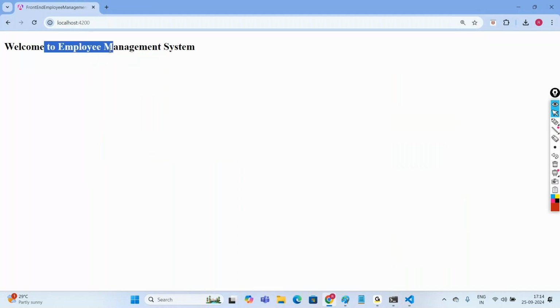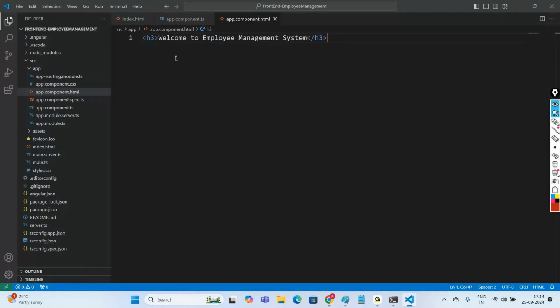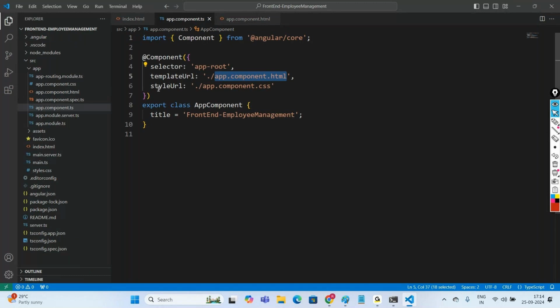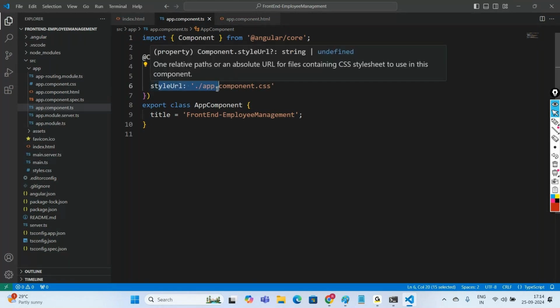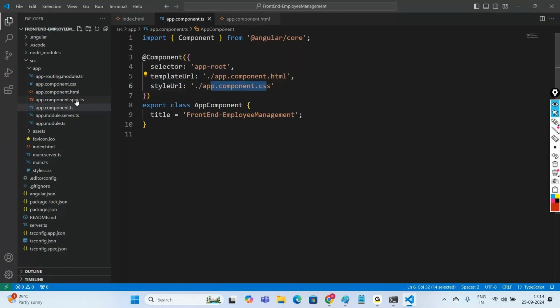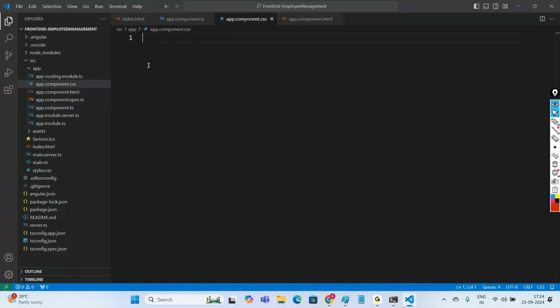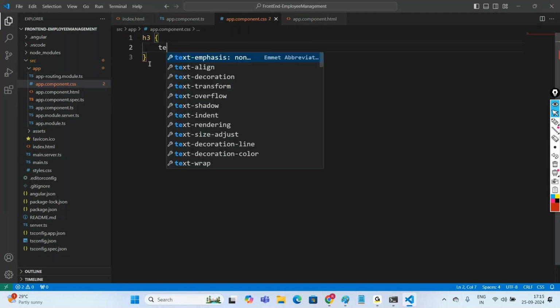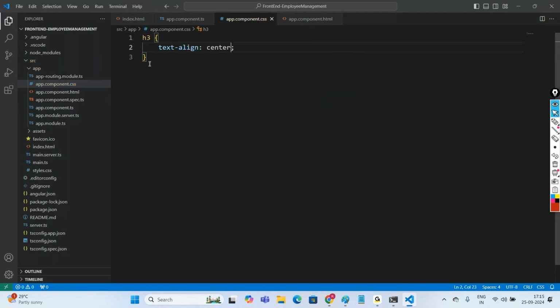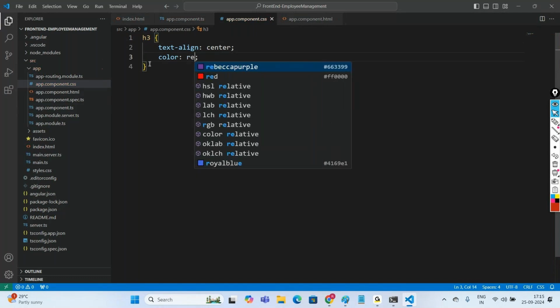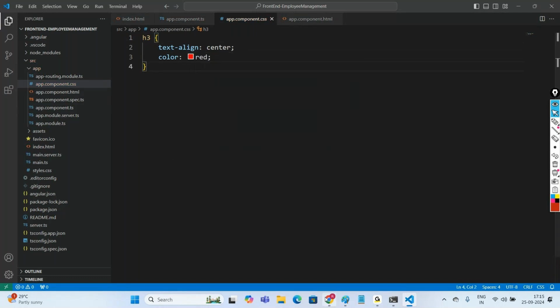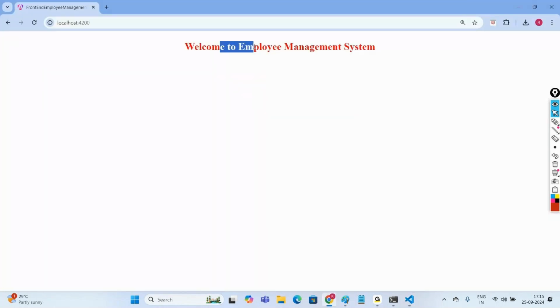See, we are getting the content: welcome to employee management system. Now, the styling of this app component is done using the app.component.css file. Go to this app.component.css file, which is empty. Now we can provide the styles. Like for the h3 element, we'll say text-align center, color, I'll say some red color. Now see, we are getting it center aligned and in red color.